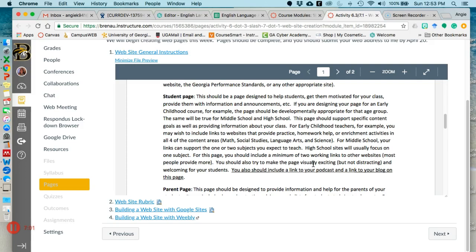So you want to have some kind of a picture, some visuals, but you don't want it to be too distracting. On this page, you also want to link your podcast and your blog. Now, your blog is obviously just the URL to your blog. And the podcast can also, if you use SpeakPipe, then that would just be a link too.